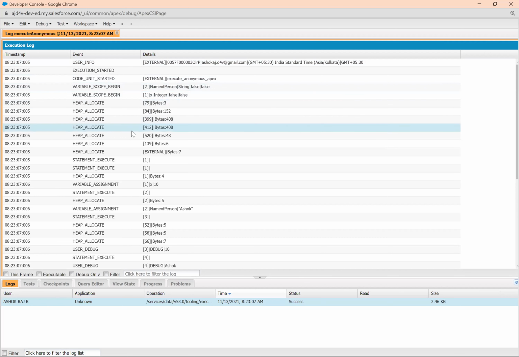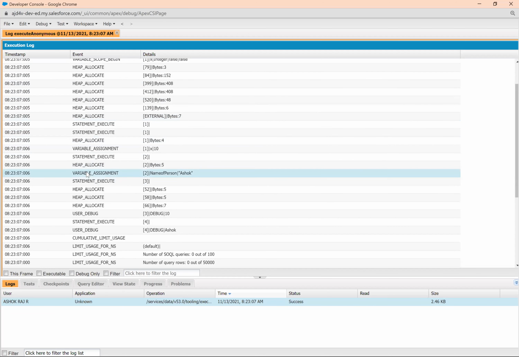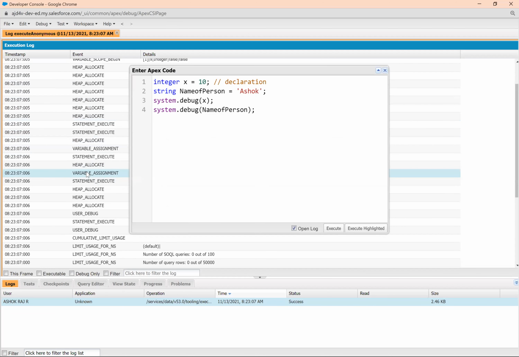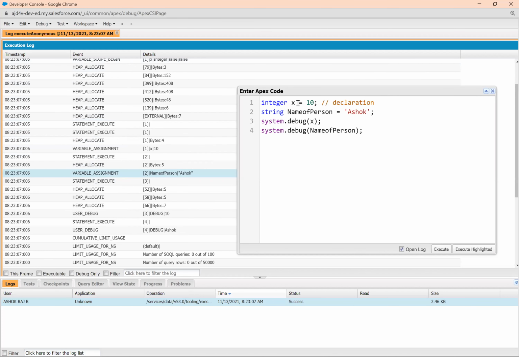3 bytes, 152 bytes, 400 bytes. Then it is assigning some value. Then the variable assignment is happening. If you look here, the compiler is executing like this. First, it allocates the memory for this placeholder. Then it assigns the value here. This is what you are seeing here.